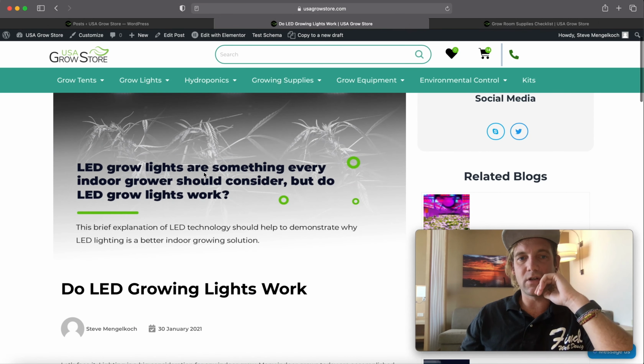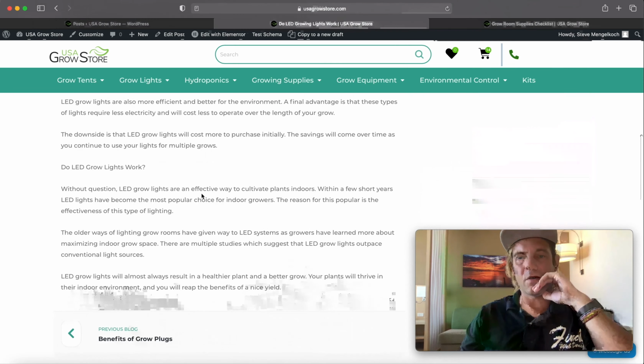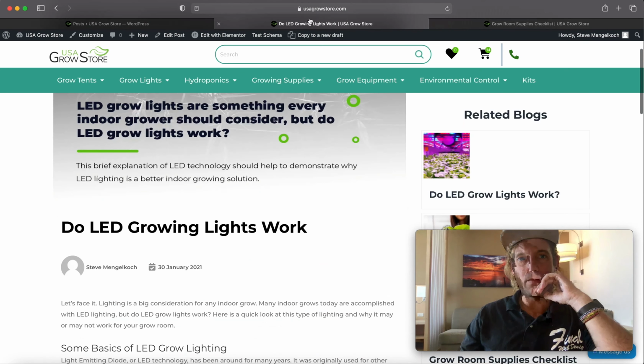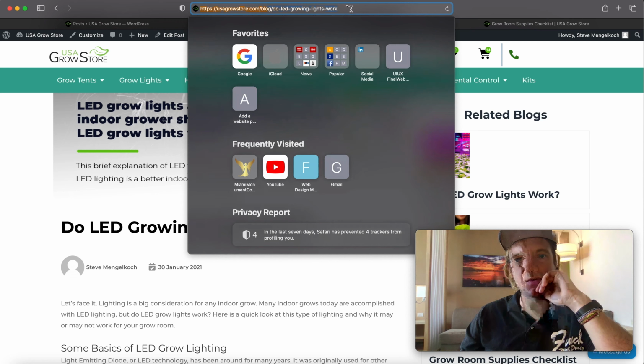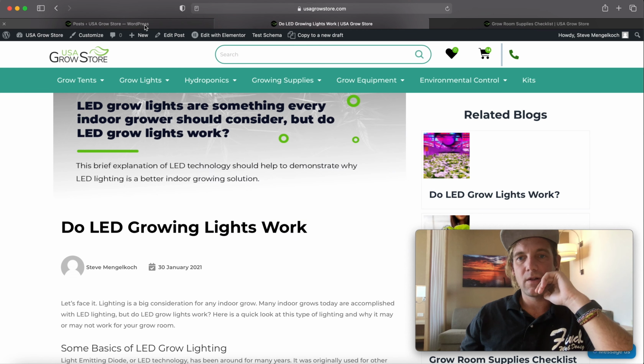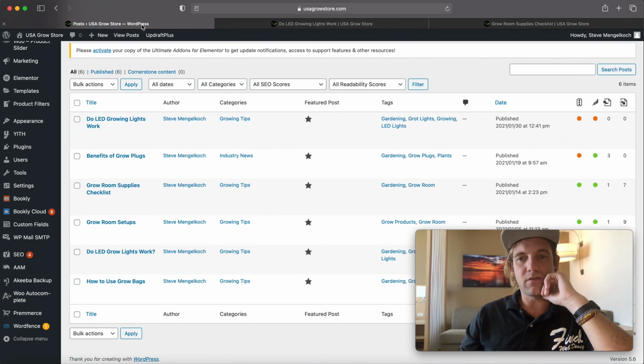Here's the featured image here. So our post is live, it's up. If you look at our URL now, we have "do LED growing lights work." So if you want to save yourself time, that's how you get a blog post up, and that's what you do.